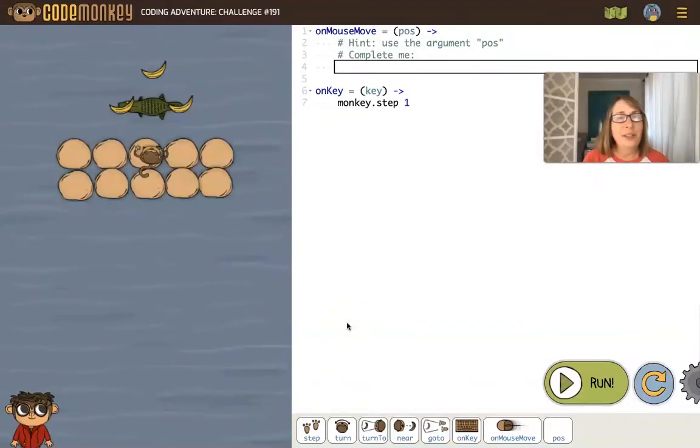Here's a challenge with the monkey, a crocodile, and three bananas. The code has two functions in it: the onMouseMove function, which is called whenever you move your mouse, and has the parameter pause, and the onKey function, which is called whenever you press a key on your keyboard, and has the parameter key. In this case, we're having the monkey step one when any key is pressed.